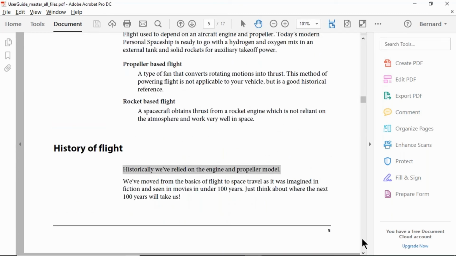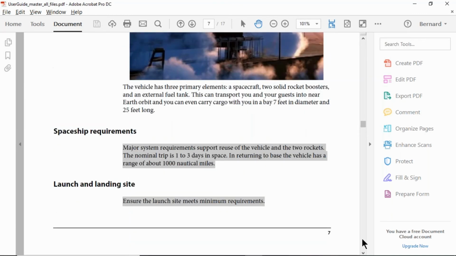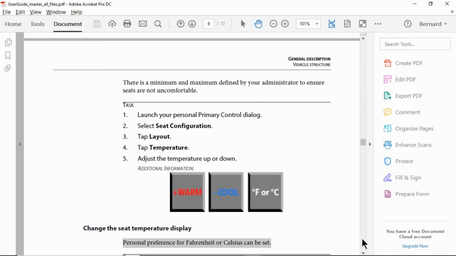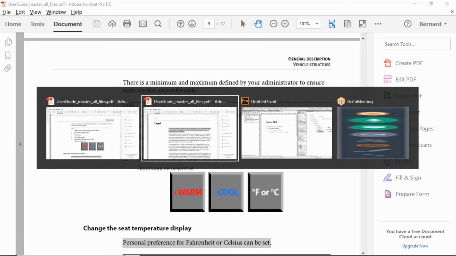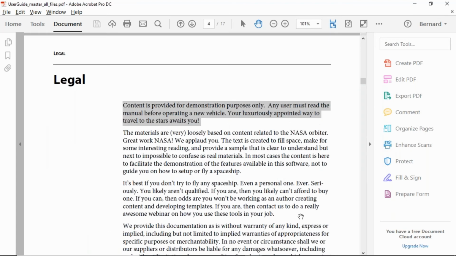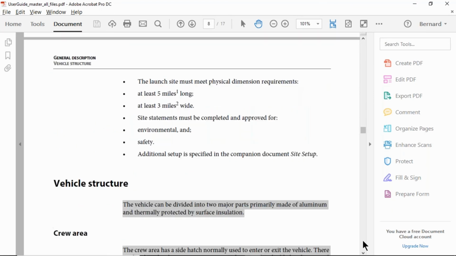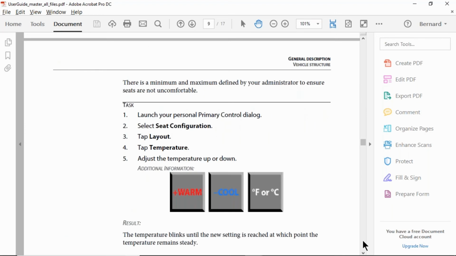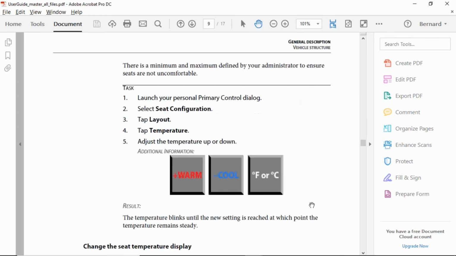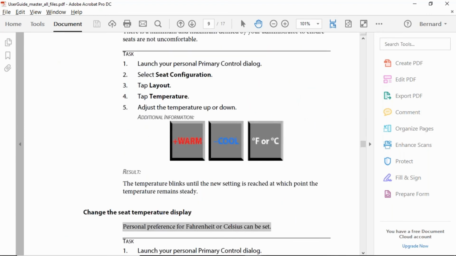If we drill down a little further inside here, we get to, let's see, I think this seat configuration says launch it, seat configuration, etc. It's followed by change the seat temperature display. If I go to this one, a lot of the exact same information. Seat temperature, change the seat temperature display.